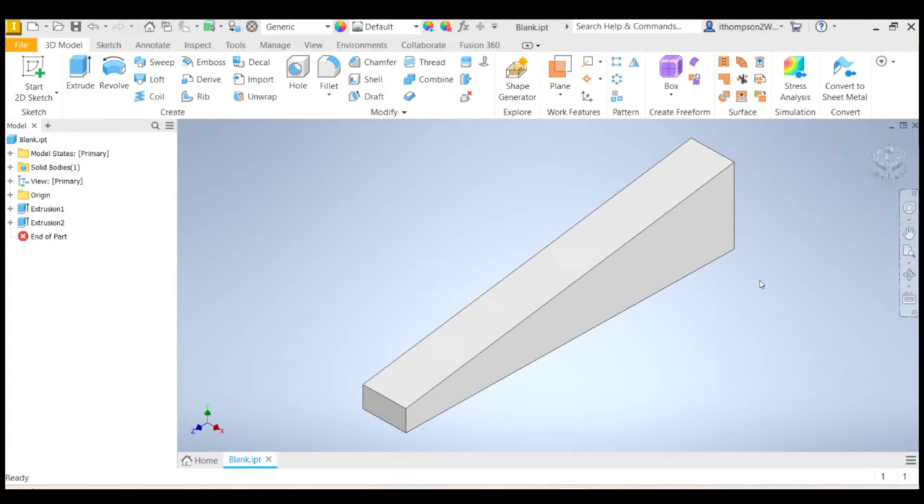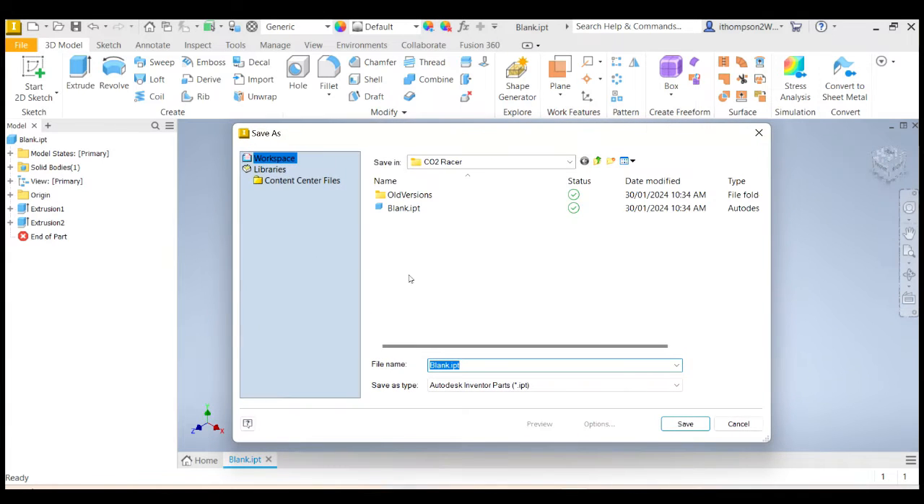Now we want to start to create the shape. We want to cut away the bits of the blank that we don't need so that we just leave the shape of the CO2 dragster that we want. So the first thing I'm going to do is go File and Save As. So I'm going to create a new file called Shaped Blank.